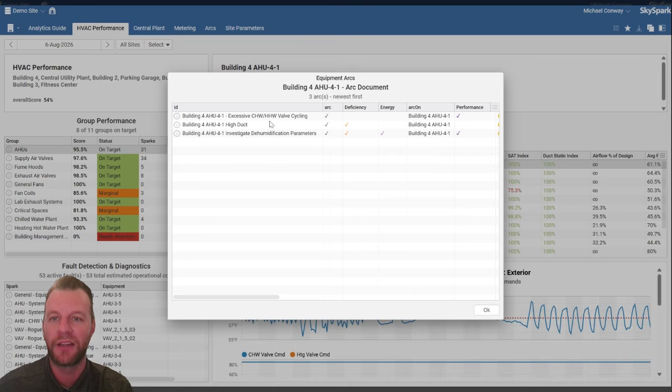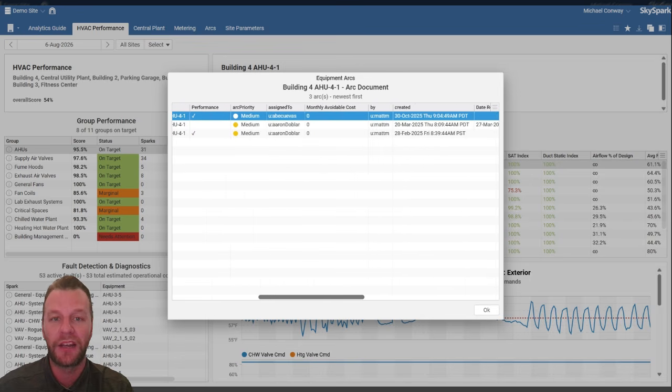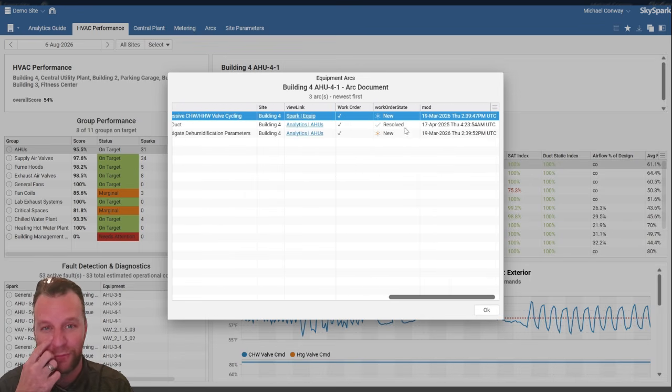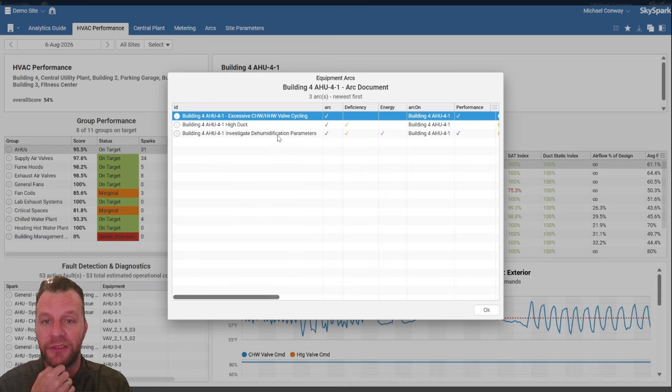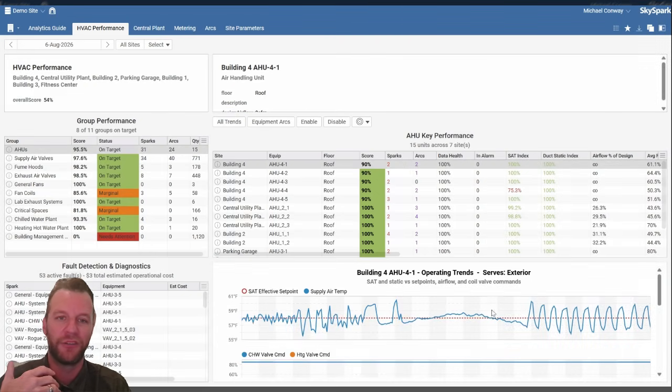Well, I can click here and I can see here that we've had 3 ARCs over the lifetime of the equipment. Looks like we have 1 that's been resolved, 2 are open. So we have a dehumidification issue, and we had a valve cycling work order that are already being tracked. So from a single view, I can see, do I have open issues on this equipment? Do I not? Makes it very quick to navigate across my portfolio.